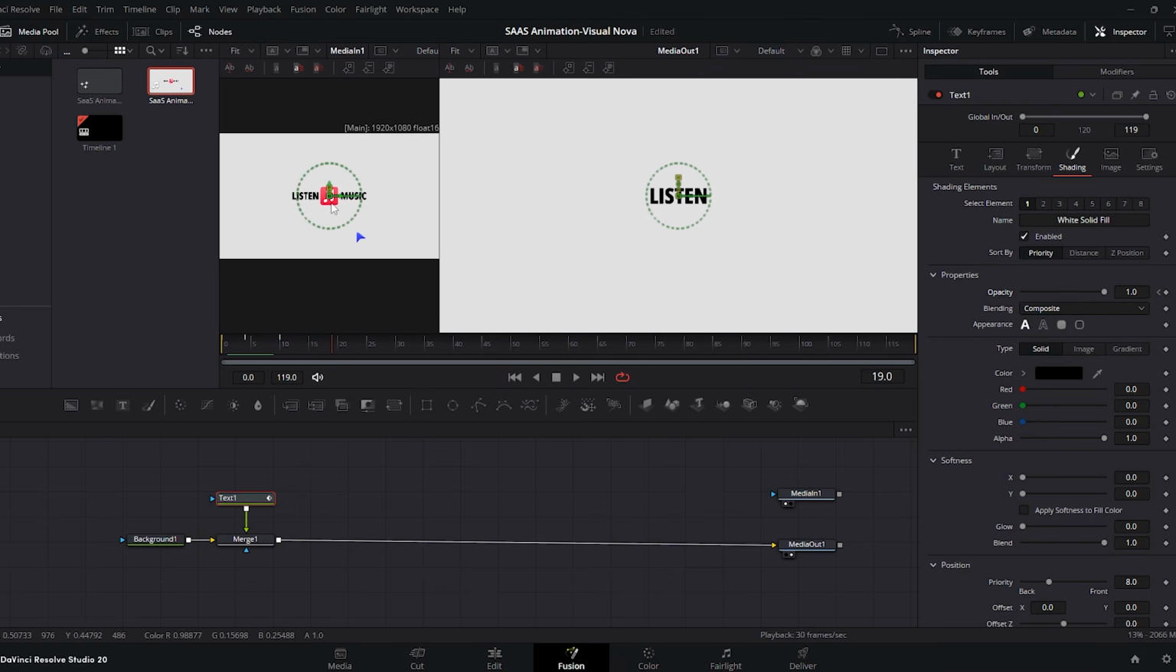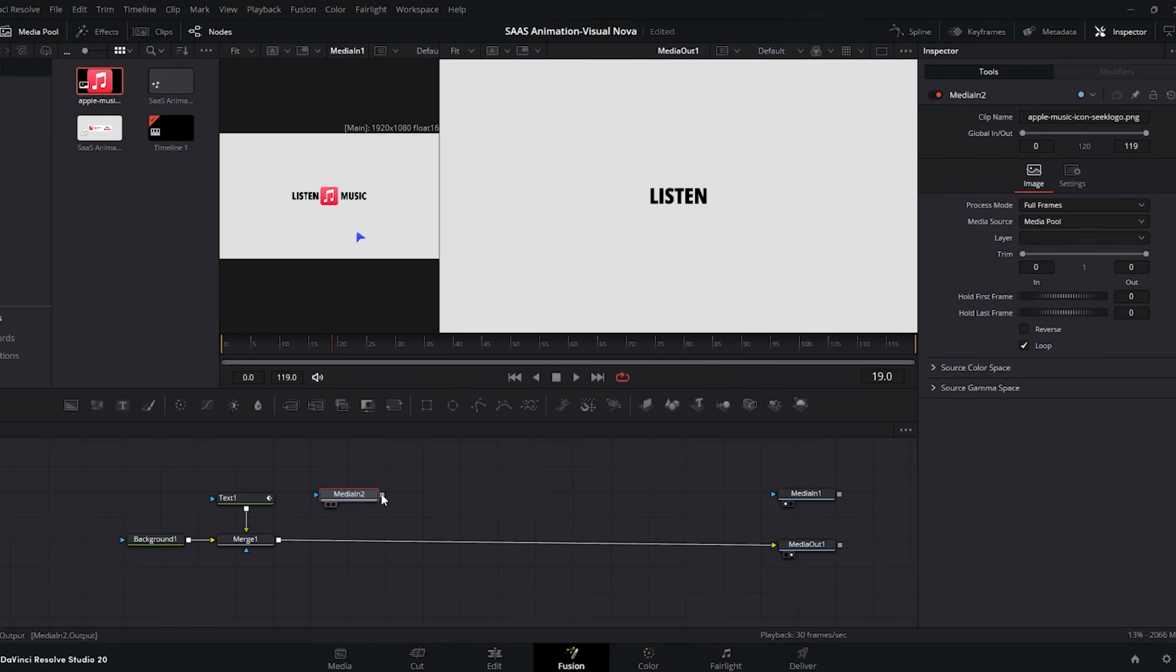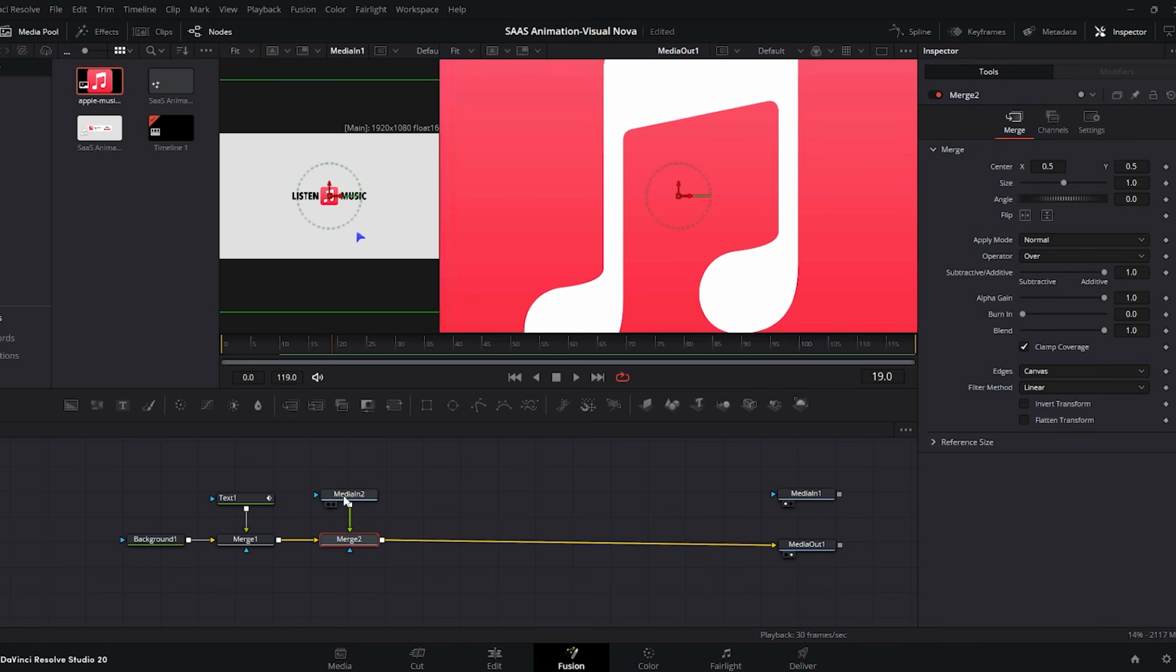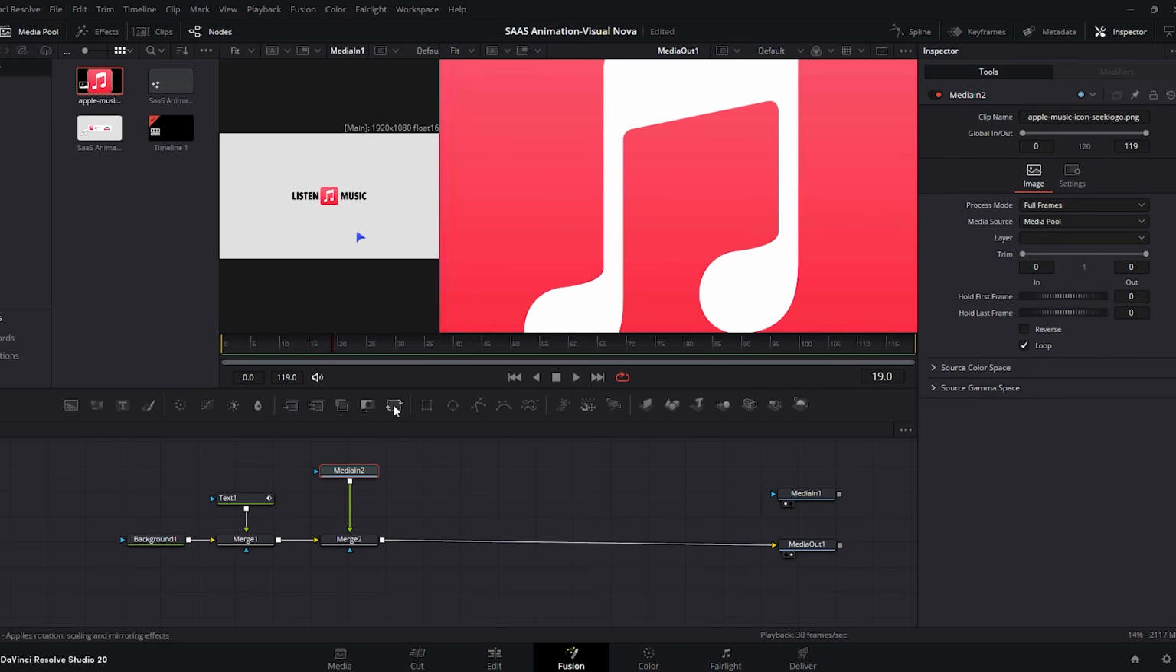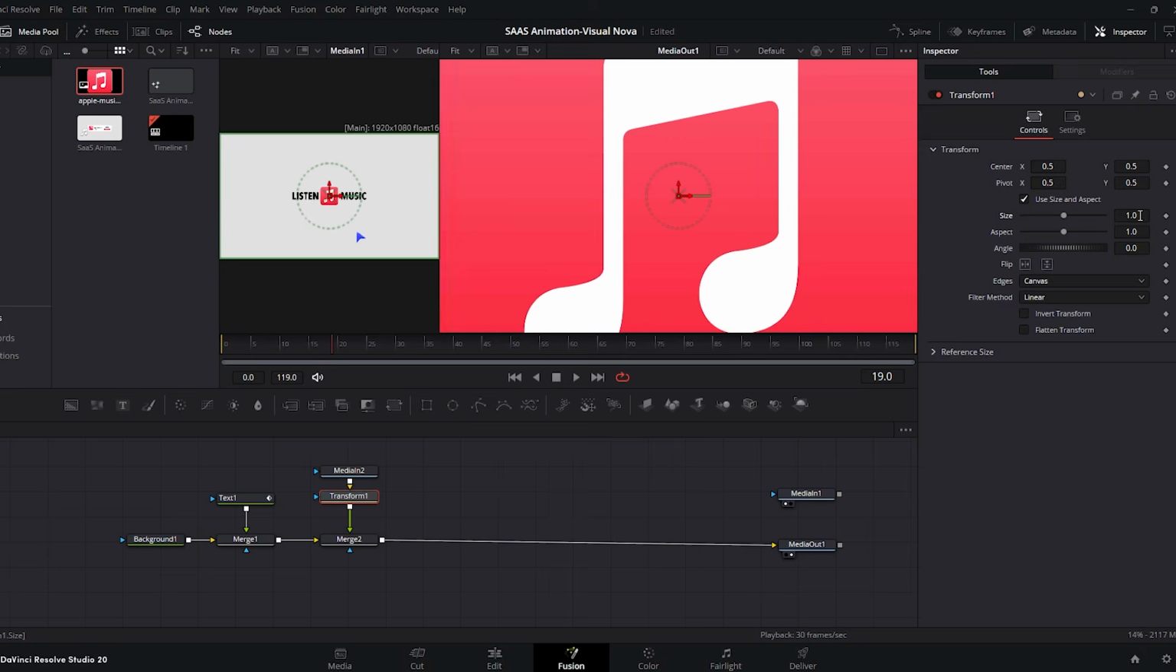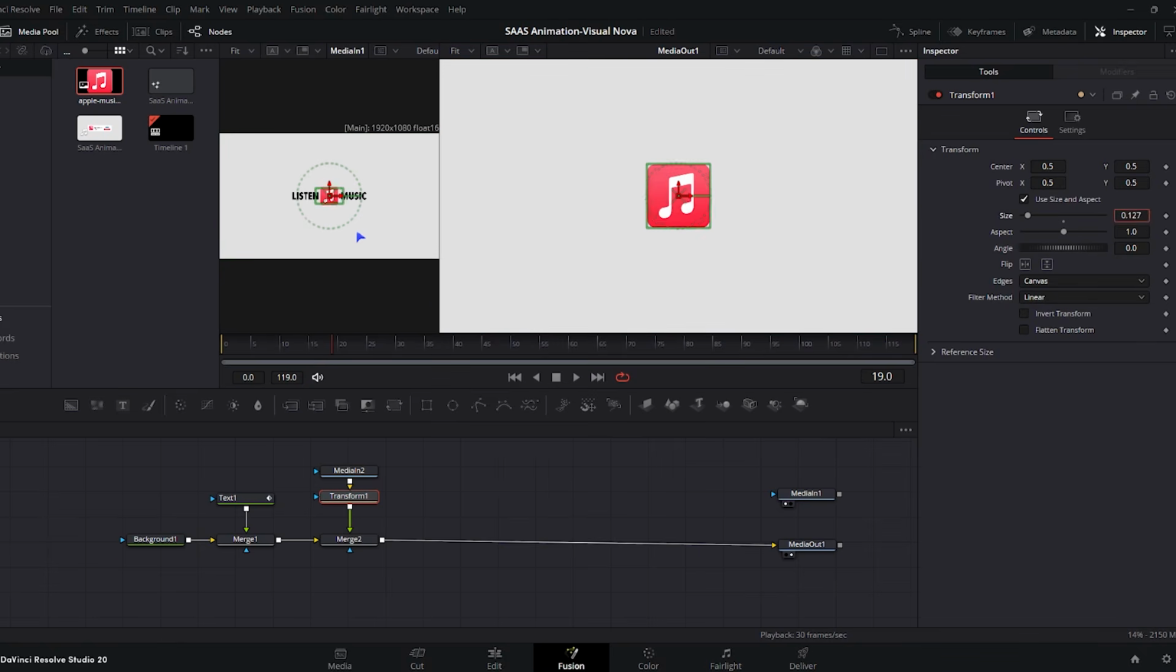Next, we'll add the Apple Music logo. Drag the logo from the media pool into the Fusion workflow and connect it to the previous merge node. After that, add a transform node to the logo. Using the transform node, reduce the size of the logo until it looks appropriate. I'll keep it around this size.